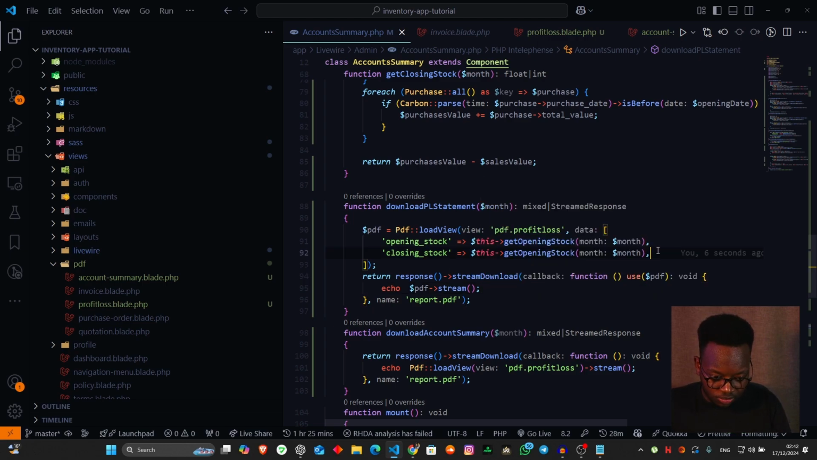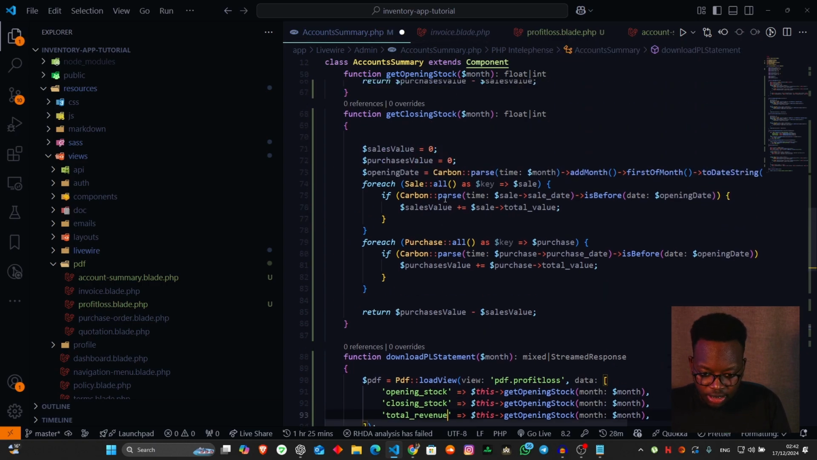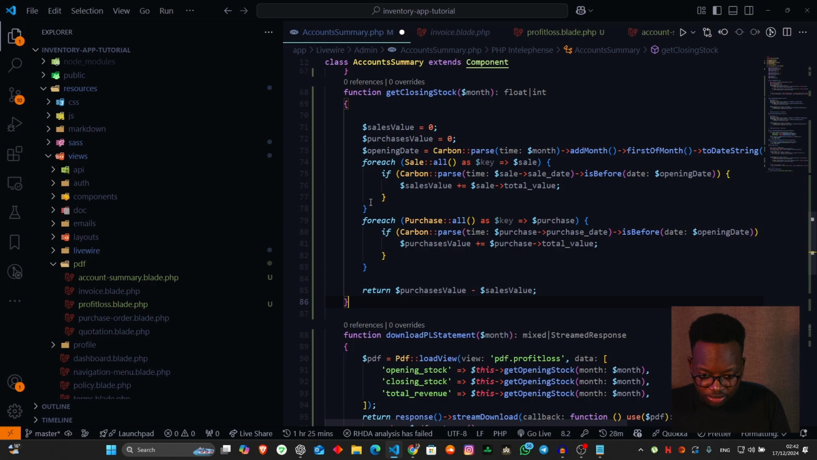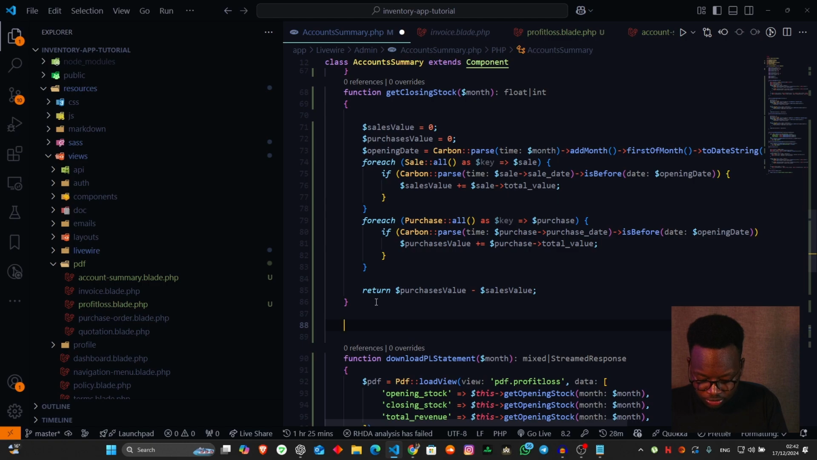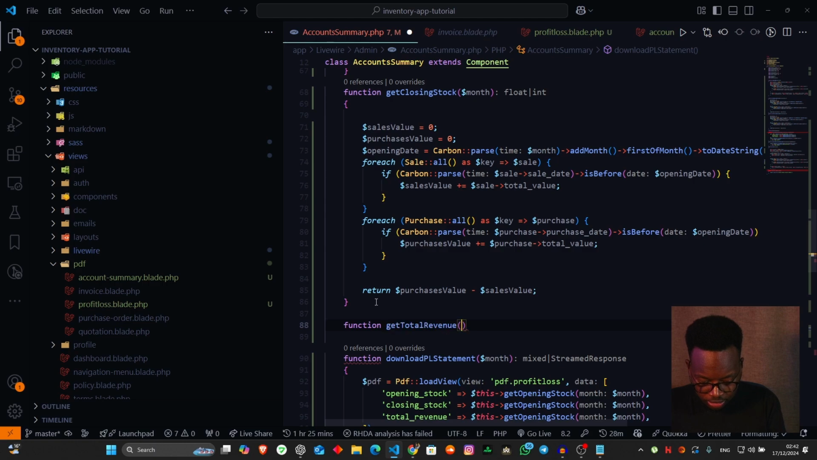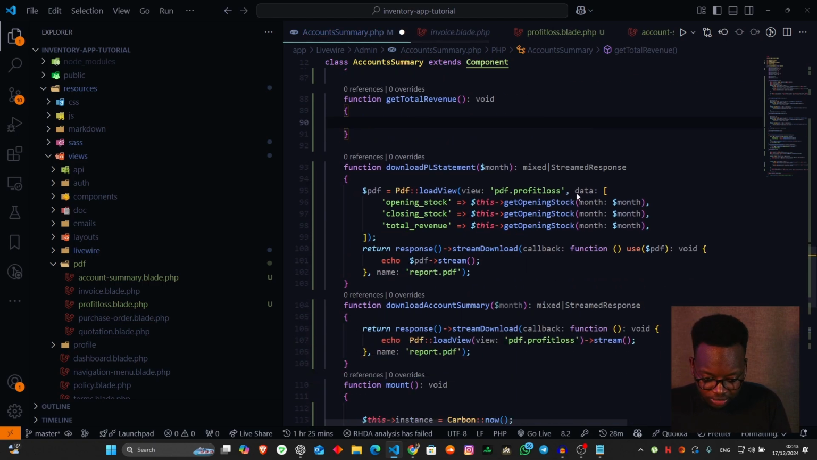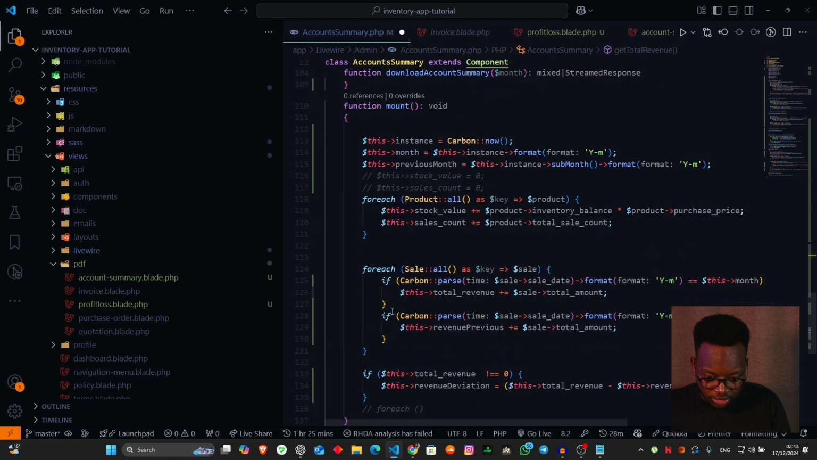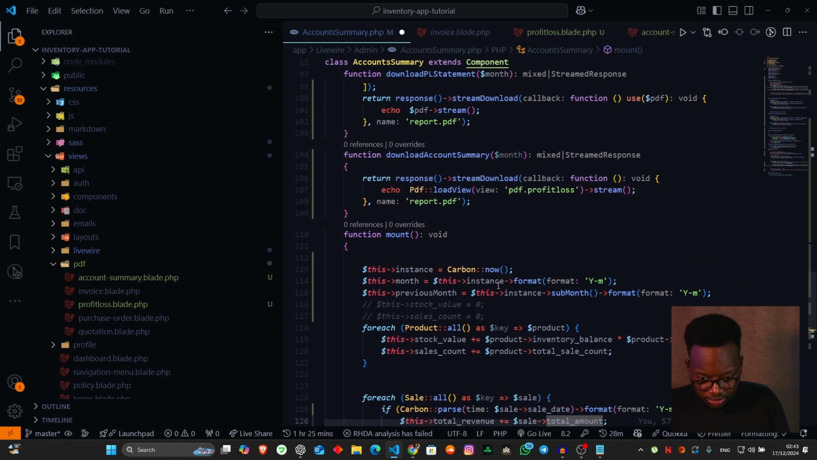So inside this PDF load view, we have the opening stock, we have the closing stock, we have the total revenue. I think the best thing would have been also to get the function of getting the revenue, right? So which will be function get total revenue, and total revenue will be what we are getting over here. The stock value is equal to product inventory balance multiplied by the purchase price. But this time the total revenue is equal to the sale total amount added all together.